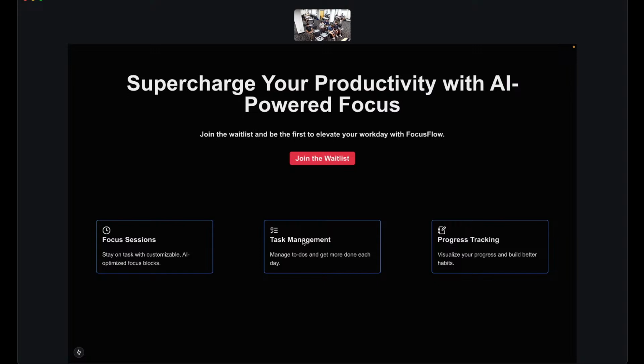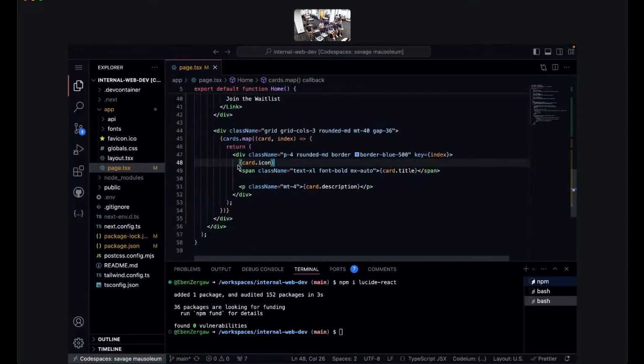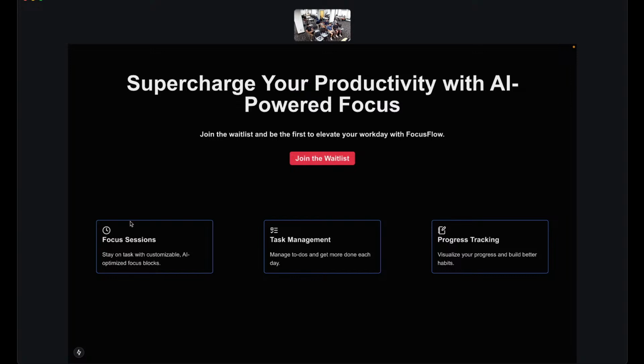You guys have that? Wait, what did you type in to get that? Curly brace, card.icon, right above that span. You got it? Yeah. Cool. So you guys should see the icons now.